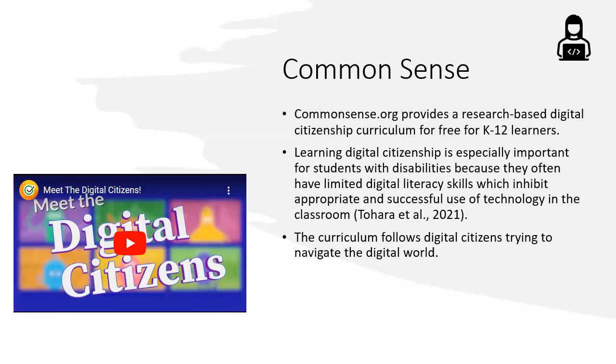So this first website that we're going to take a look at is commonsense.org. Commonsense.org does provide a lot of information for students and families and teachers, including blogs and app and website ratings, some research, and a community for teachers to work together. Another big thing that they provide is a research-based digital citizenship curriculum that's free for K-12 learners. So all of the things are listed out there. There are activities and lesson plans and videos that go along with whatever the topic is.